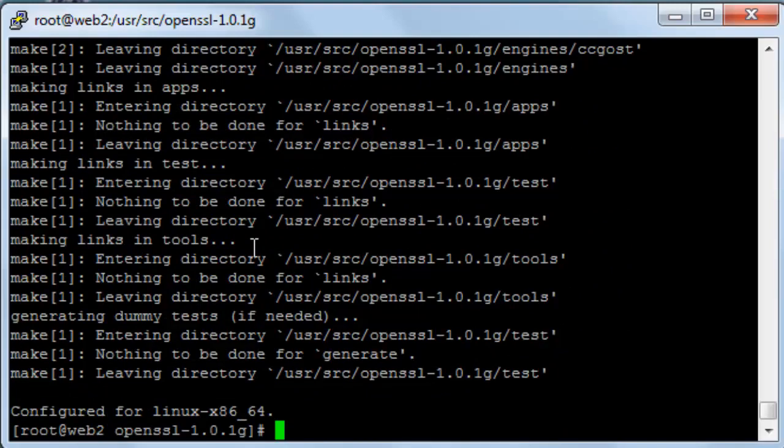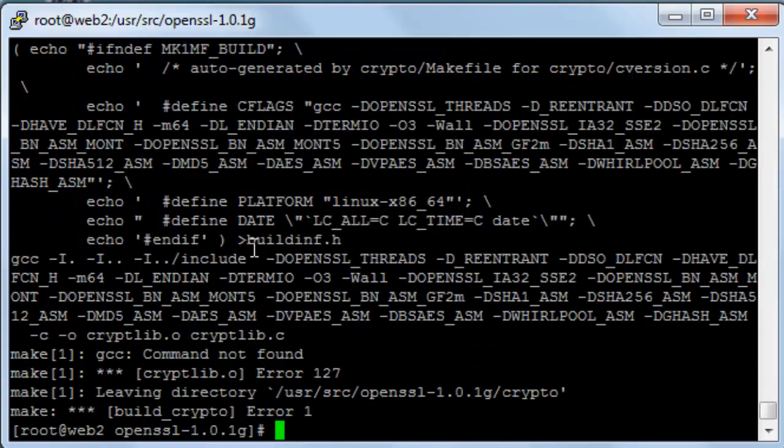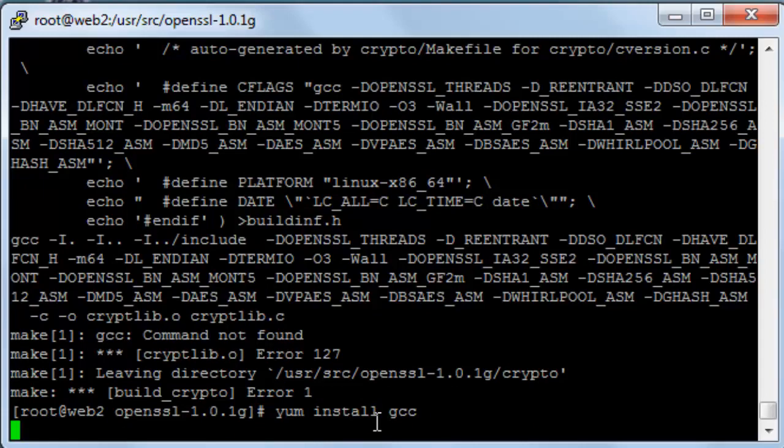The next step will be typing the command make. You will type make and then enter. Okay, now here it seems that I don't have the GCC compiler installed, so I will install it by yum install gcc and enter.